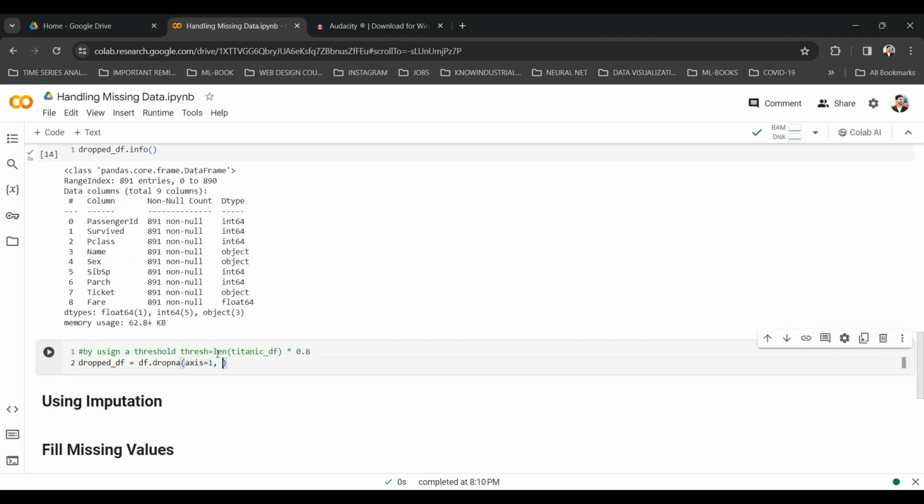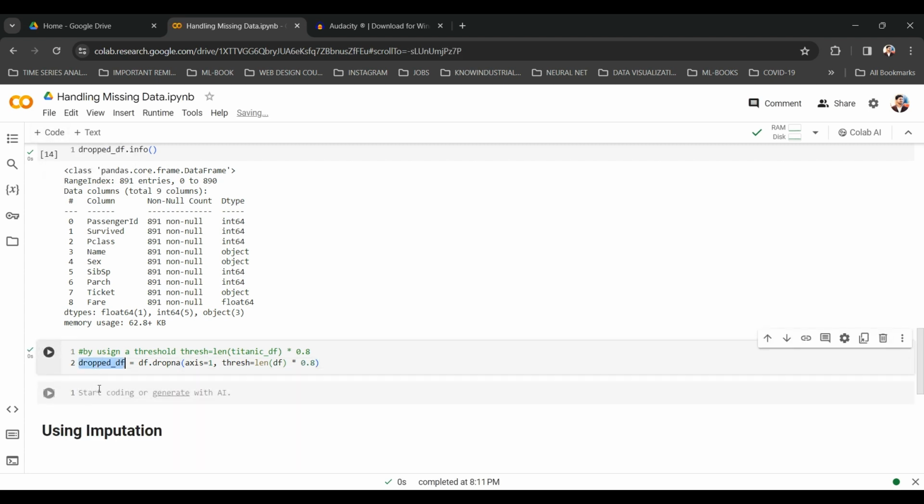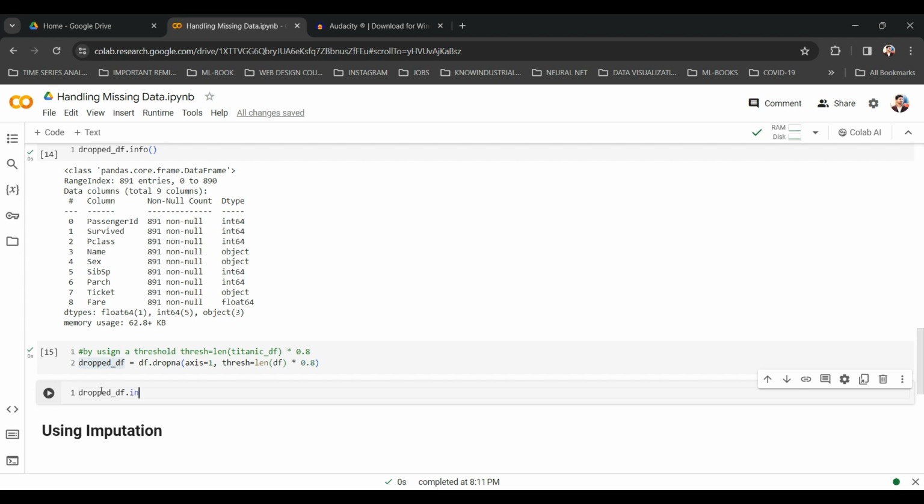So we'll just copy and paste this. We'll say threshold of 80 percentage. So if the column has more than 80 percentage of null values, then drop it. If it has more than 80% null values, it is of no use to us. Okay, so we'll drop that, and let us see the drop df dot info.